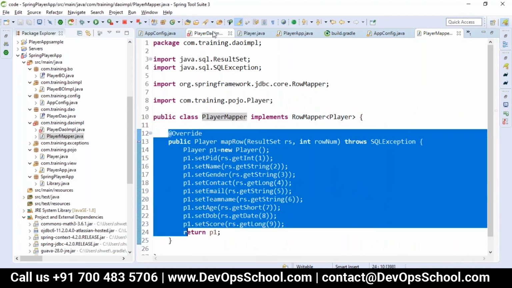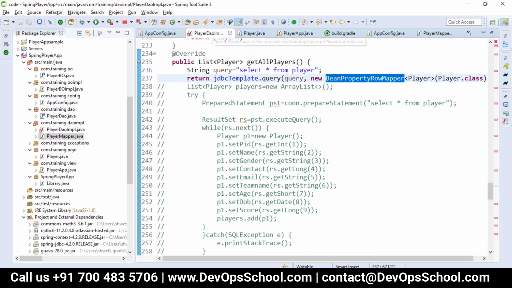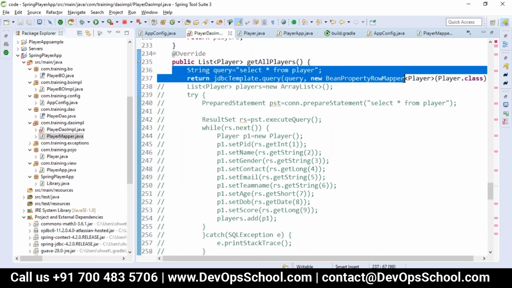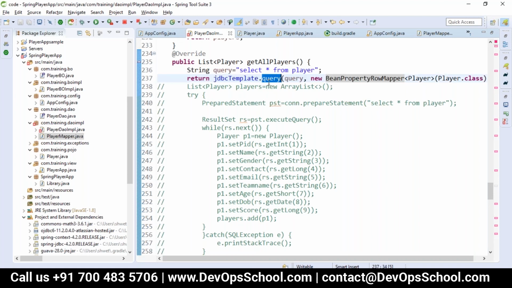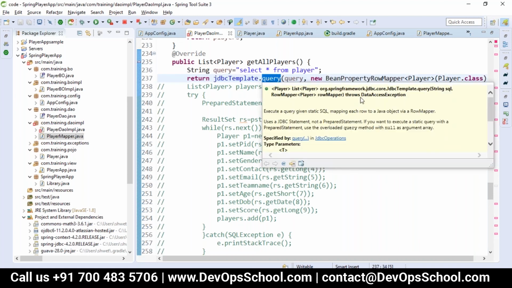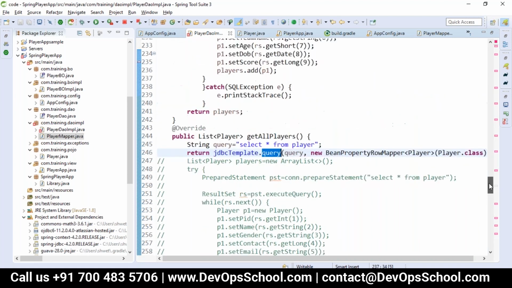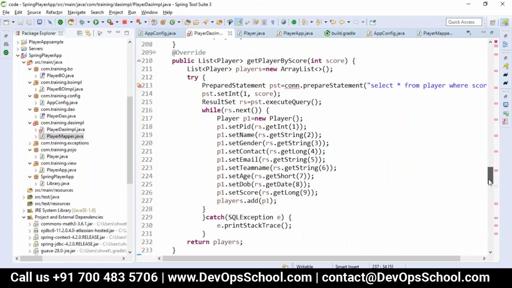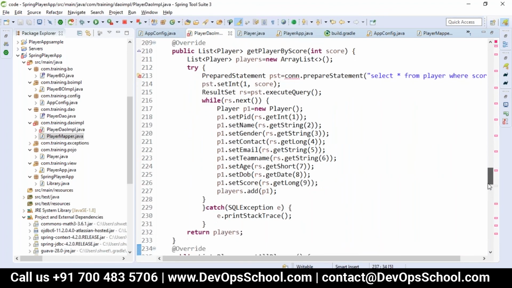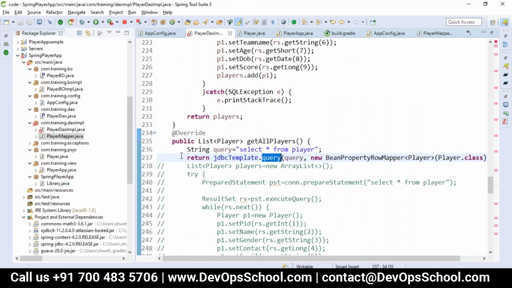As you already have the code which you want to map, we can directly take a BeanPropertyRowMapper. For that we have used the query method. So this is what the code is. In the same way, you want to get by score. That is the code I have written. Let me just copy the same two lines of code.